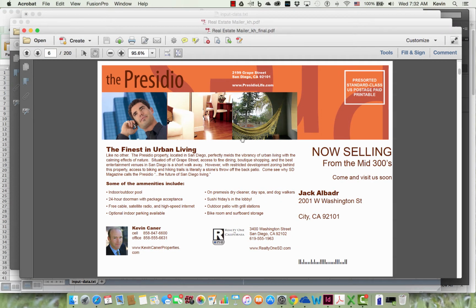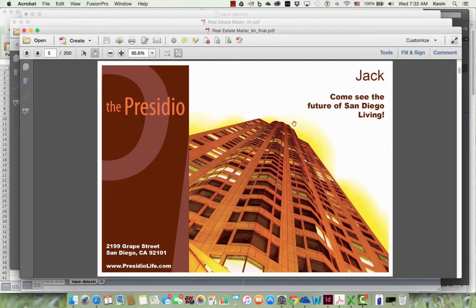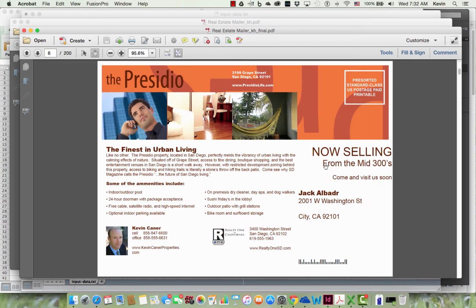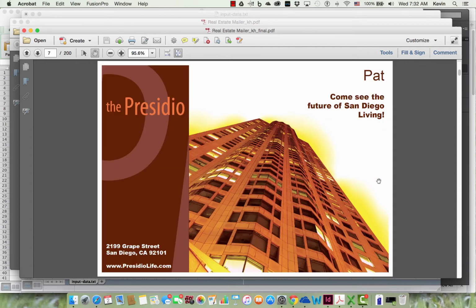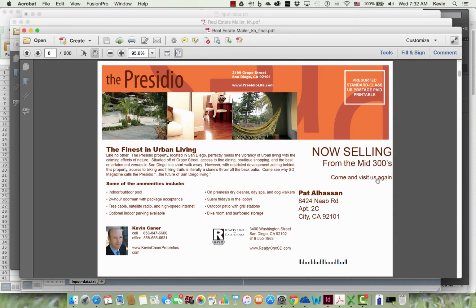This one's finished, so let's look at the final product. We've got a name here, and we've got two different messages with this line. It's either going to say come visit us soon or come visit us again. There we go, there's one with again. So we've got our name, address 1, address 2, city, state, zip, and we've also got a barcode down here at the bottom. We're going to put all those in place with this particular card.